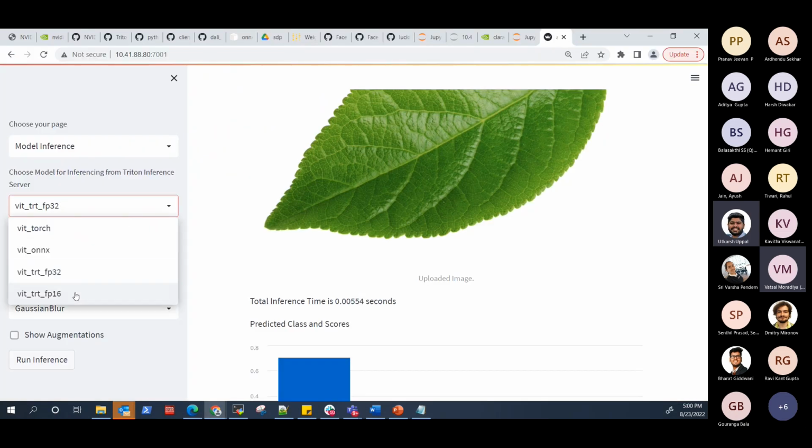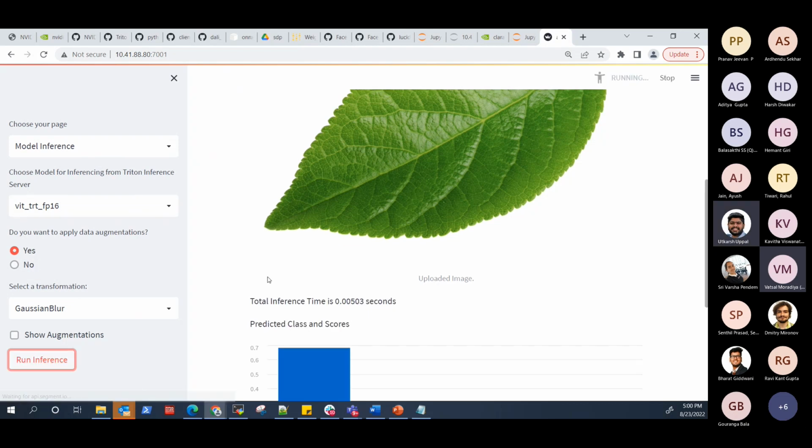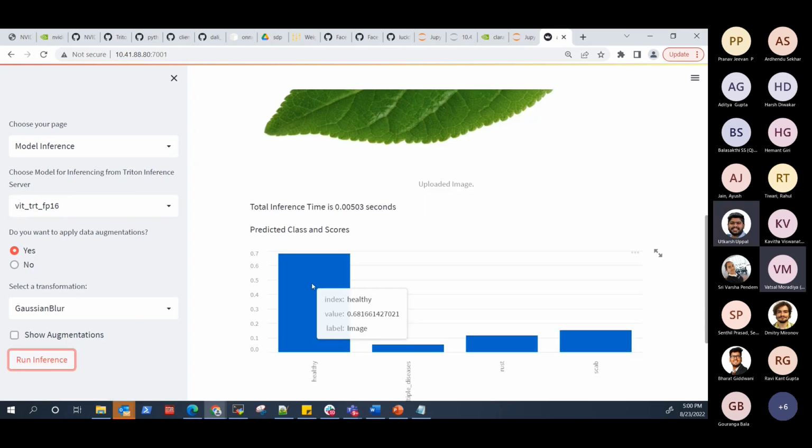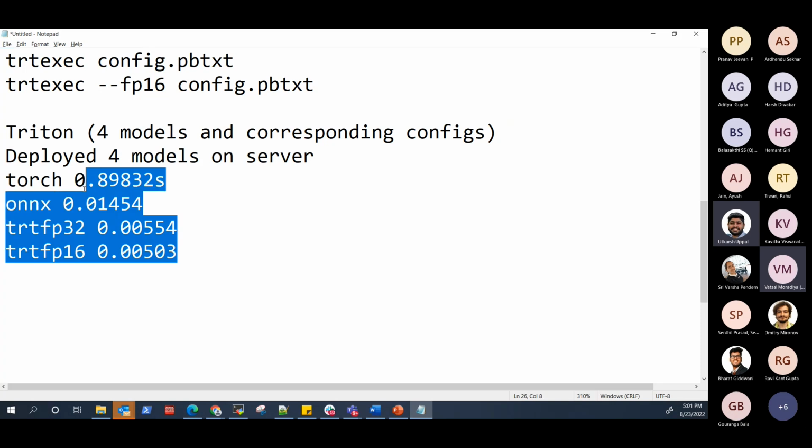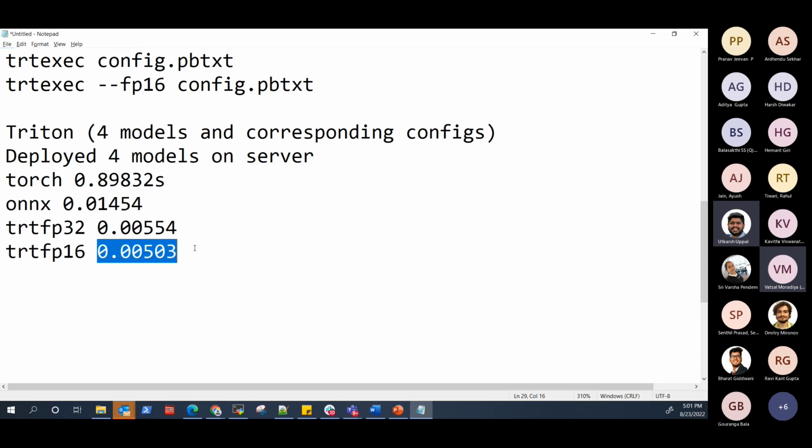And at last is FP16. If we run the inference for FP16 again, there is some discount in the accuracy in this case, but that's very insignificant. You can always counterbalance that with the inference speed here. And we have the FP16 model, and your inference time is 0.005. Yeah, some improvement from FP32, right?